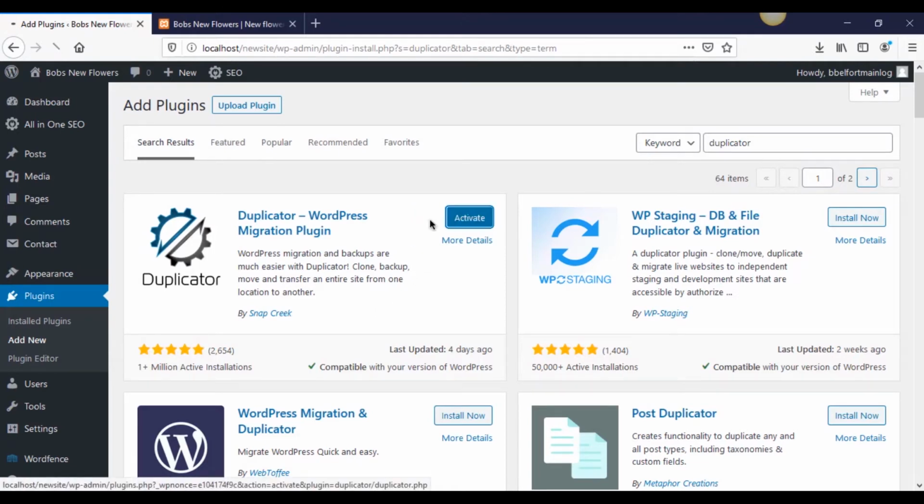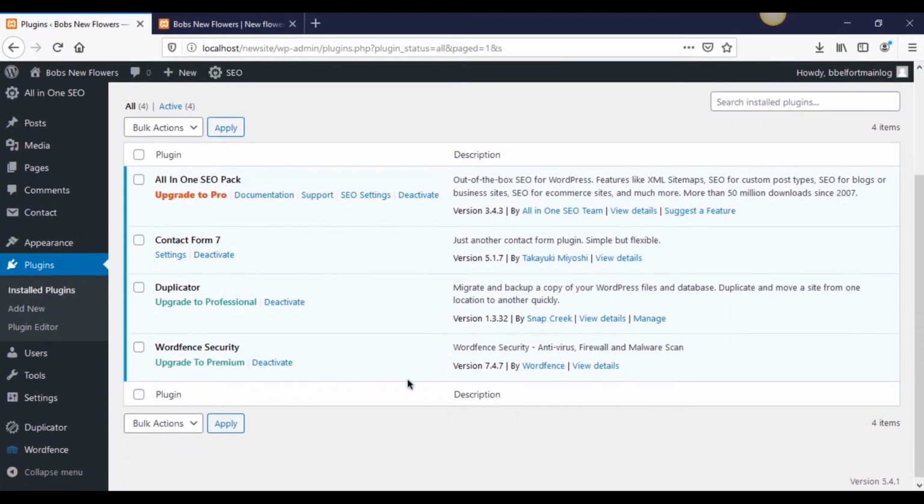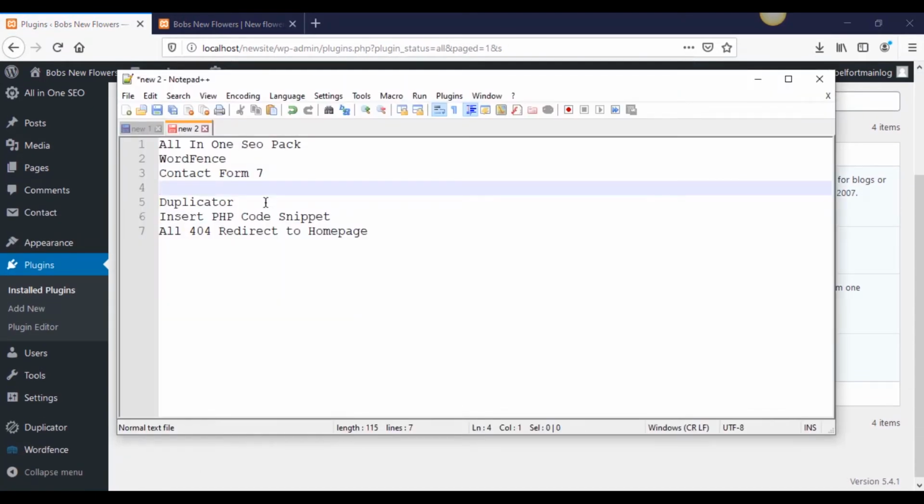So, okay, go ahead and activate that. We're not going to configure or use this at all right now. This is actually going to be one of the last things we do before we move our site out to an active server once we purchase a place to move it to. Okay, so now that we have Duplicator, we can add that to our list of things that we have in our site.